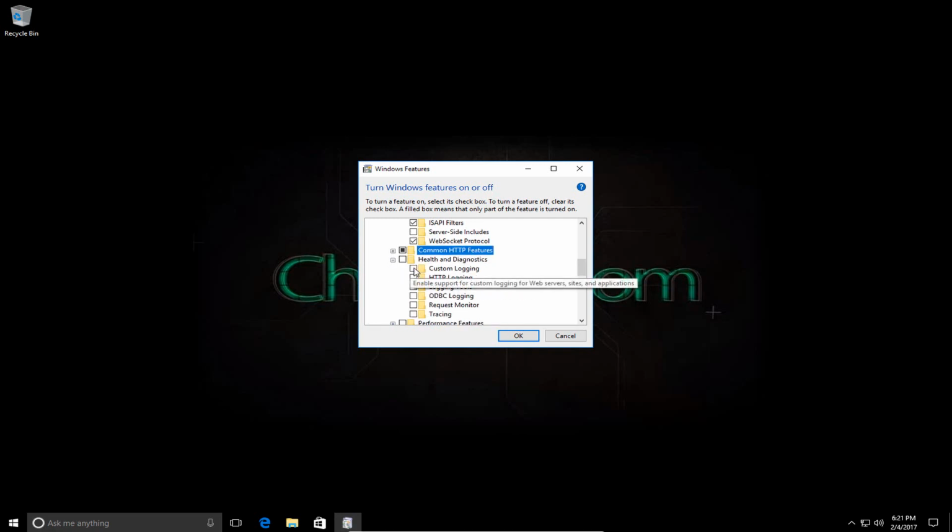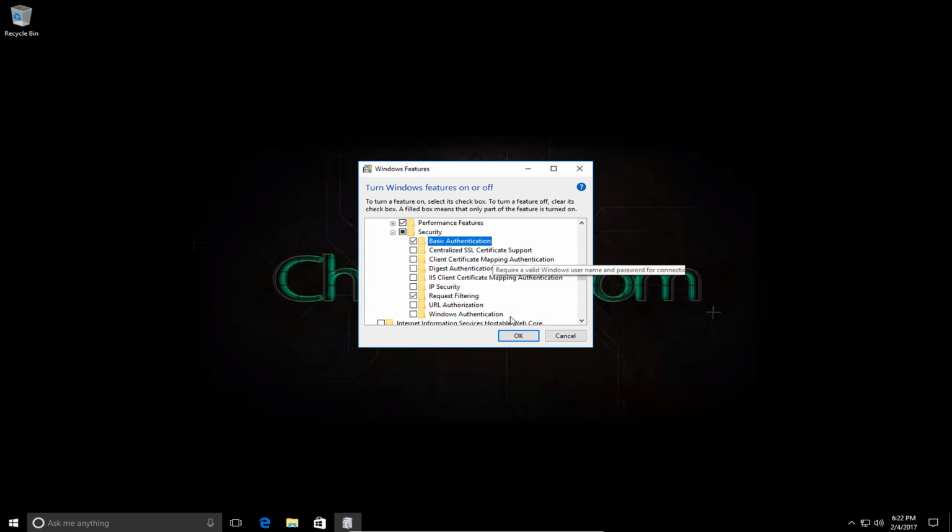Under health and diagnostics, we're simply going to turn on custom logging. Under performance features, I'm going to check both the dynamic and the static content compression options. And then under security, I'm going to check the basic authentication and the Windows authentication options. Request filtering is already selected for us.